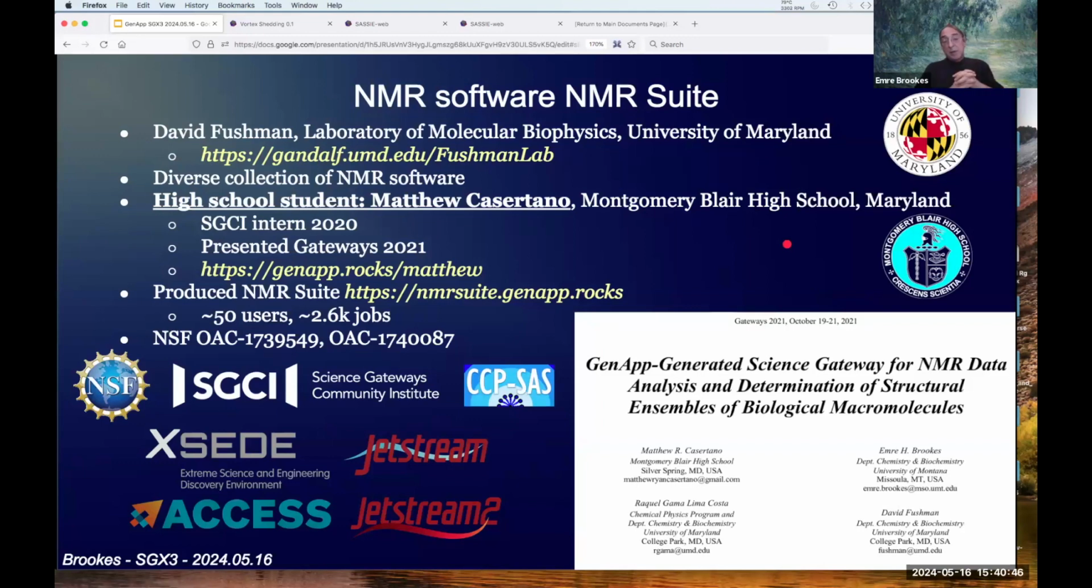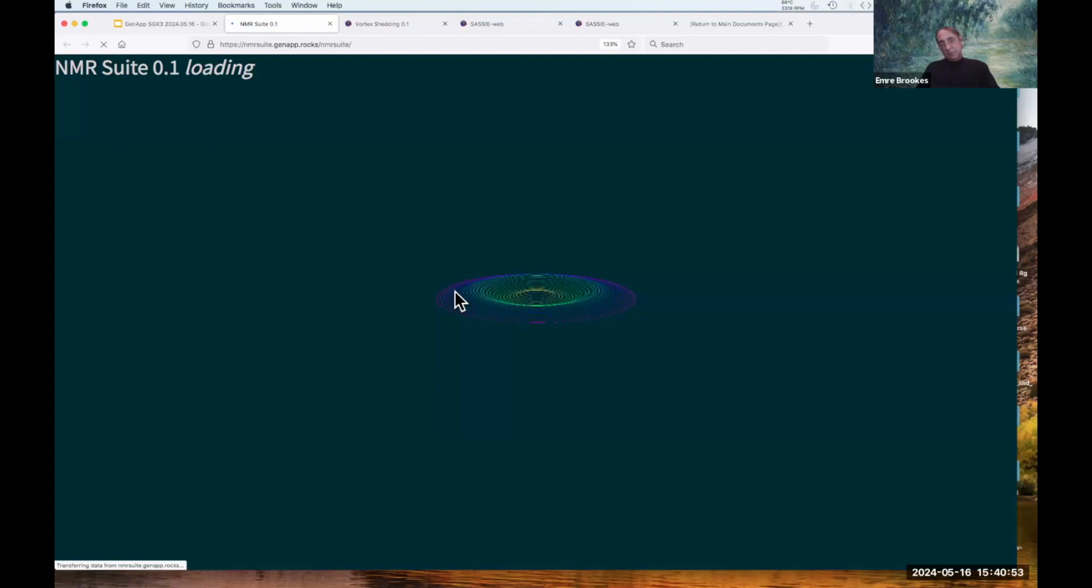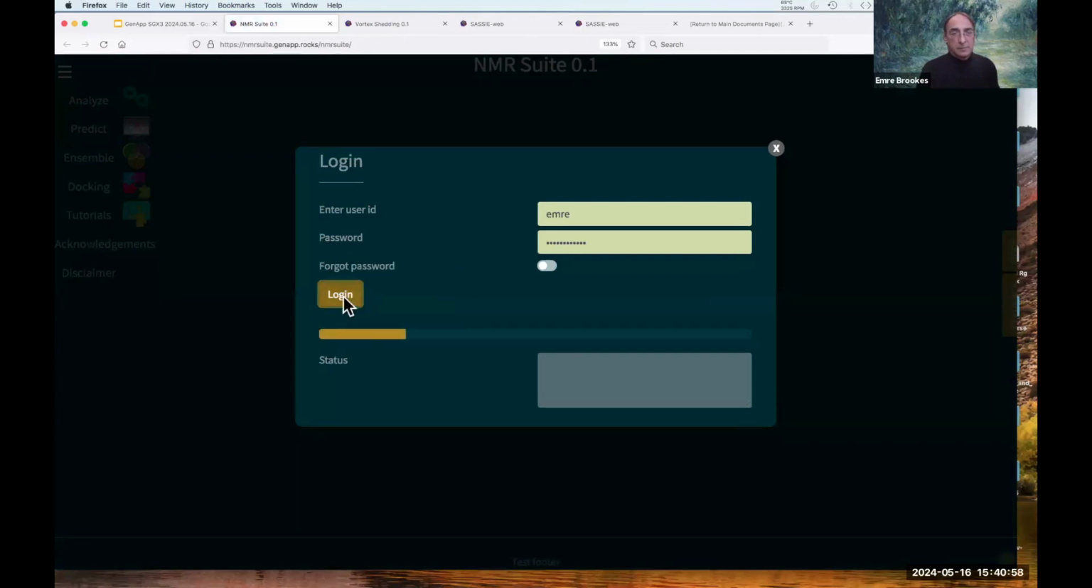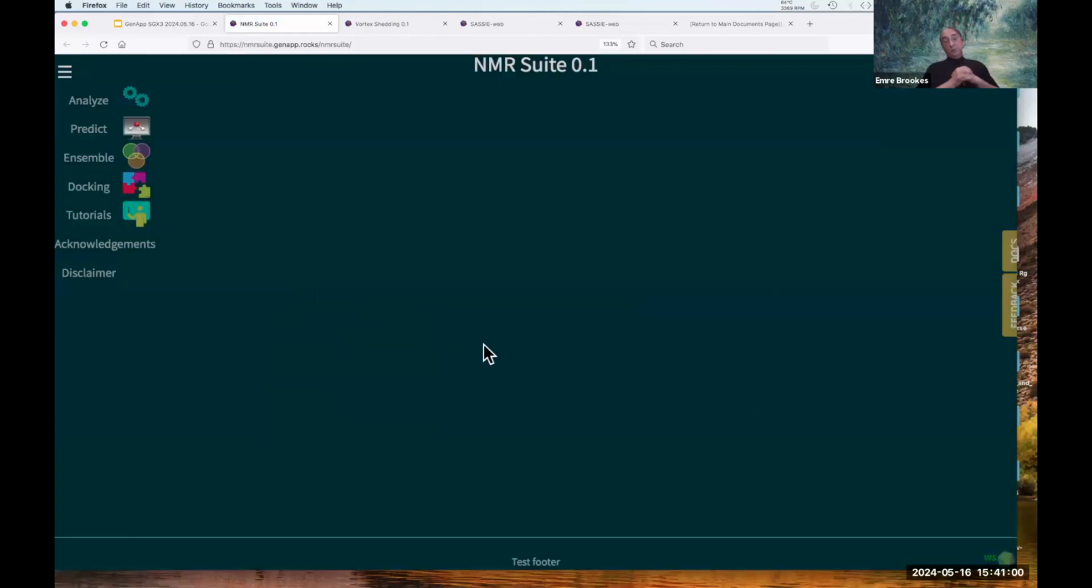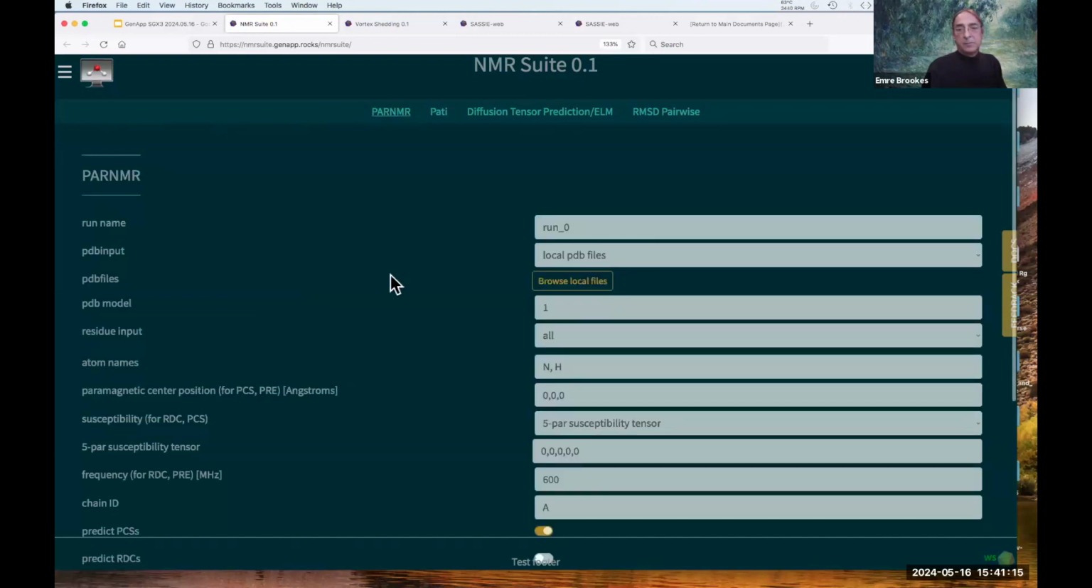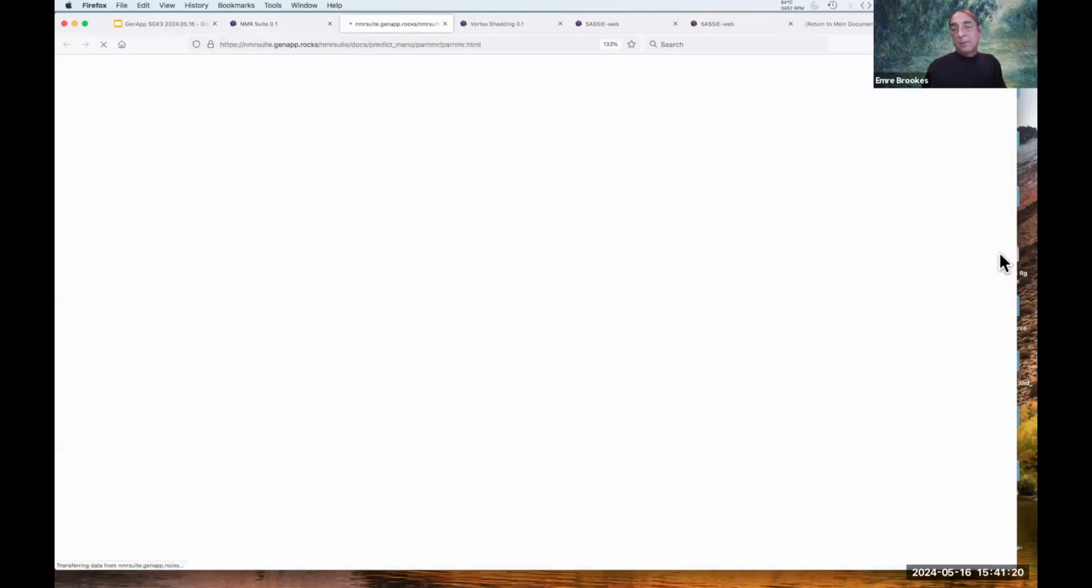And he produced NMR Suite, which wrapped a diversity of these codes. I'm just using the default Bootswatch theme. There are lots of different Bootstrap themes available. People seem to like the dark one. But he put all this together so that all these different codes from that lab could be made available.